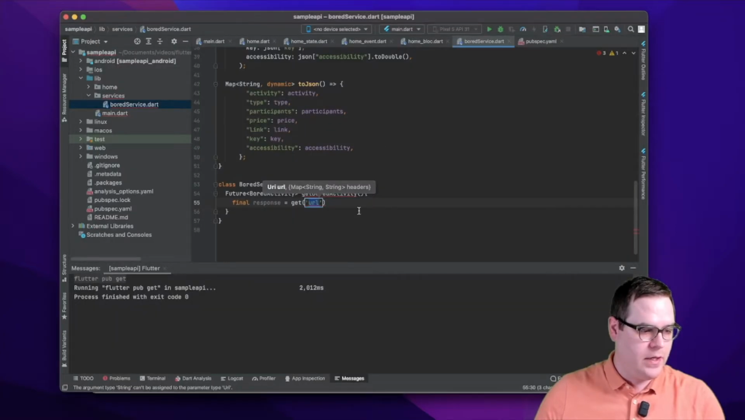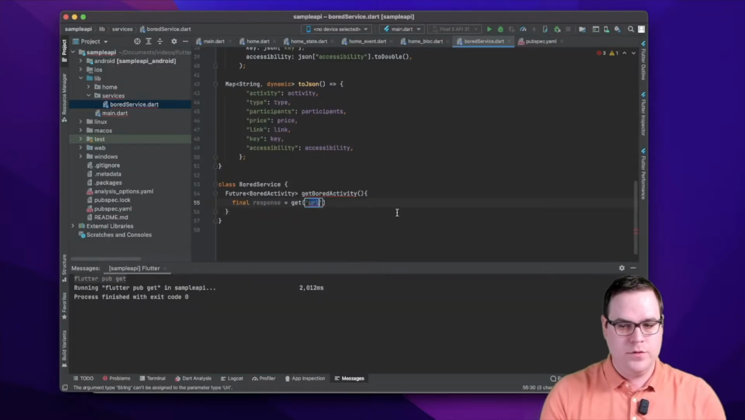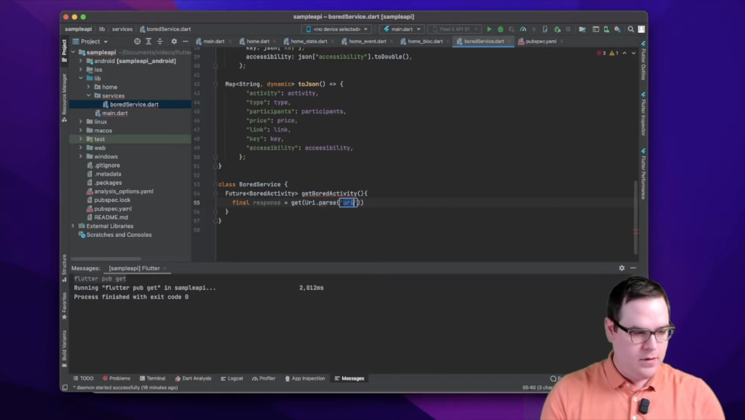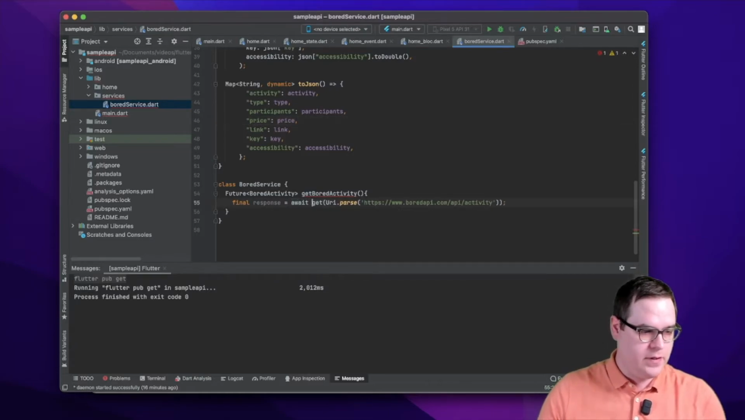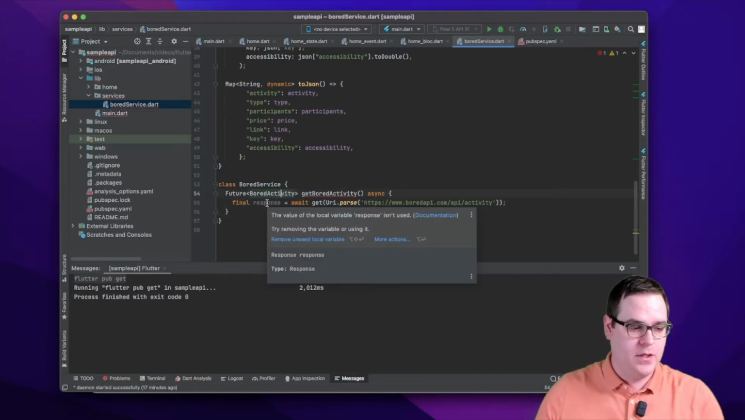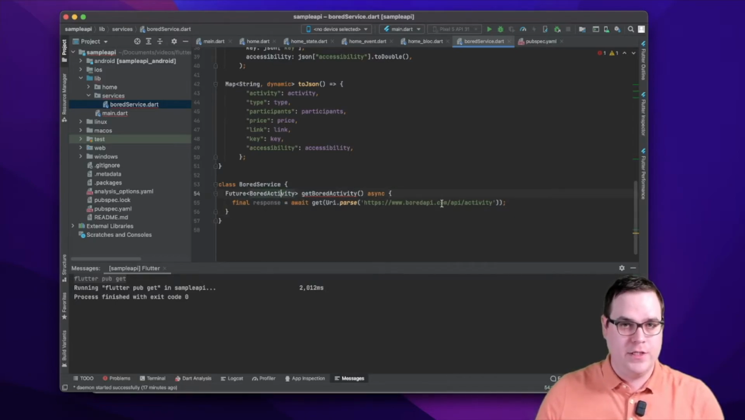So we'll come back into our Android Studio project and we'll use the Uri.parse method and pass in that URI. Of course, as we would expect, this GET request is asynchronous, so we'll need to prefix that with await and also convert this function into an asynchronous function. After doing this, the contents of this response object will just be the HTTP response, which will include the status code and also the content, which will be text with the JSON in it.